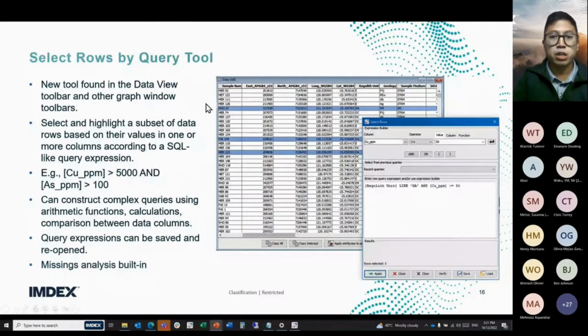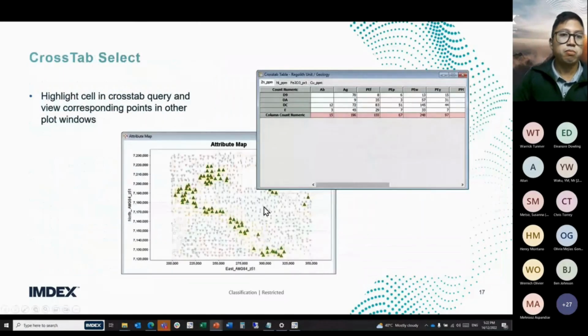One other thing to keep in mind is that it has missing analysis built in. So for example, if I make a query that looks for copper less than 50 ppm, and it turns out that over half of my data doesn't actually have copper analyzed, it will spit out a missing analysis tool that will let me know that your results are only valid for this many rows, and that's because 50% of your data wasn't actually analyzed for copper. So things like that make the result more robust and useful to understand.